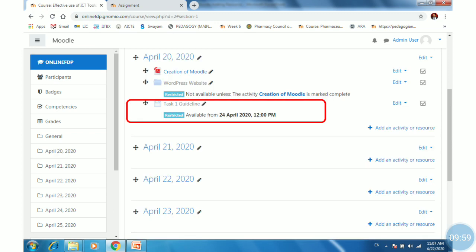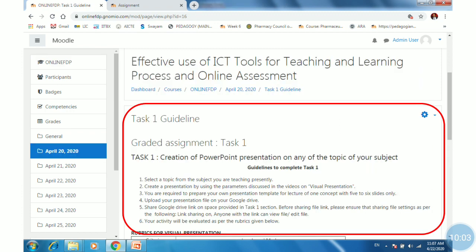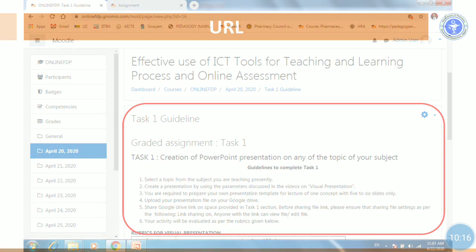So here the page is added. If you click on it, you will be able to see directly the content of that particular page. So the student need not download the content. He will be able to read the content within the course itself.